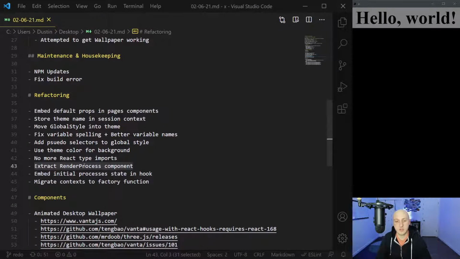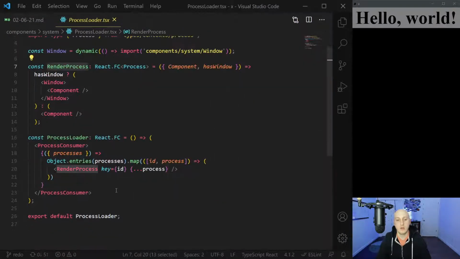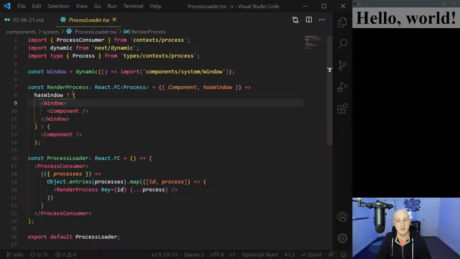So, extract render process. If you remember in the last one, I made this render process, which was cool because it actually made the key part make more sense. Before, I had key all over the place, kind of. But now we can probably just get render process out of here.